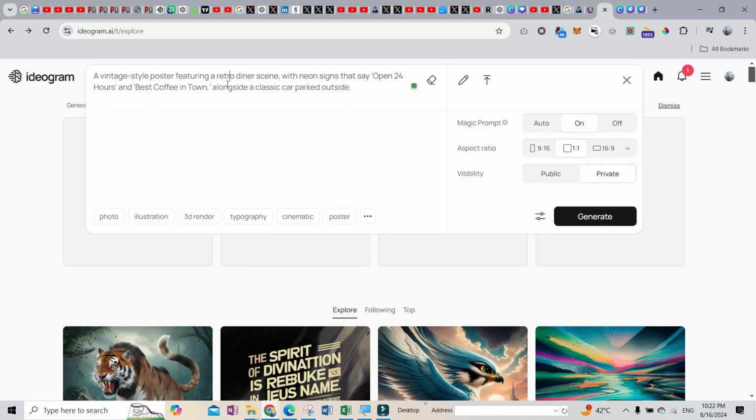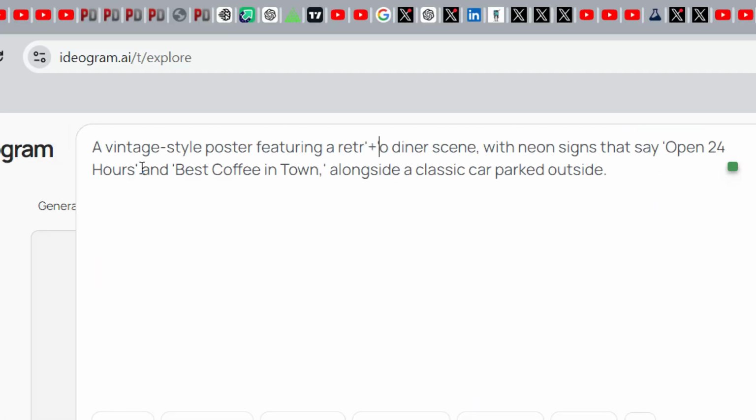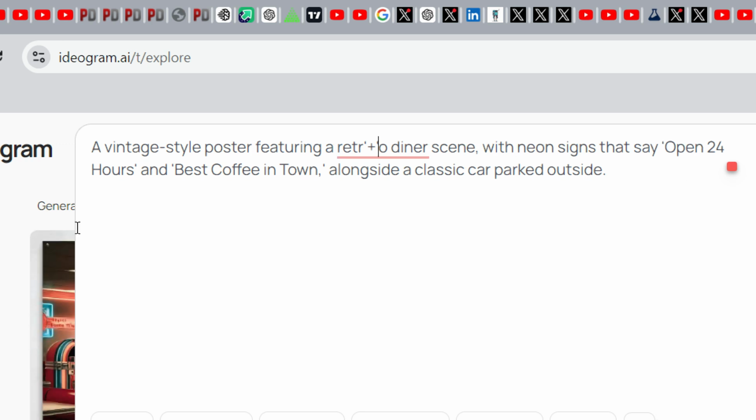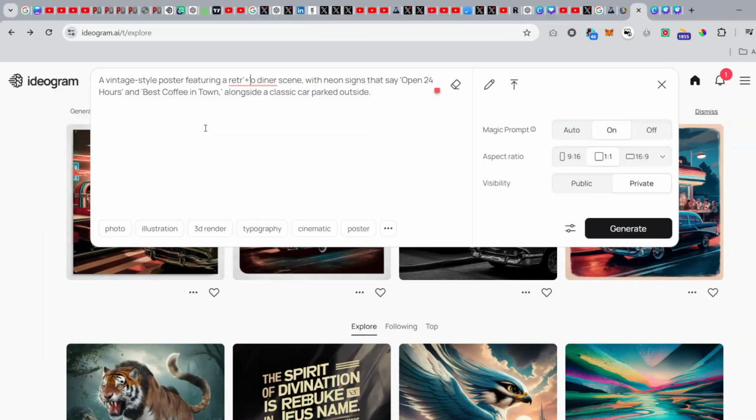So in the meanwhile, let me show you the prompt. It is a vintage style poster featuring a retro diner scene with neon signs that say open 24 hours and best coffee in town alongside a classic car parked outside. So now we are going to look for the open 24 hours sign and best coffee in town. The results are in.